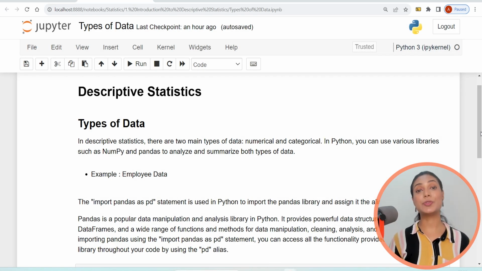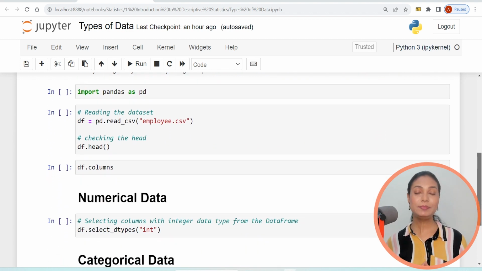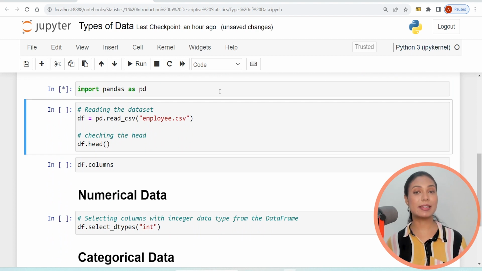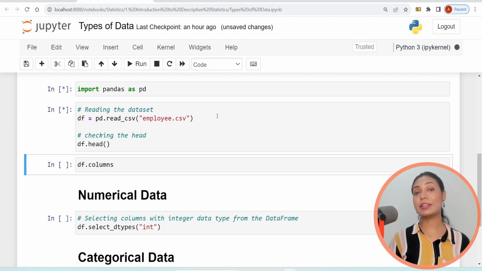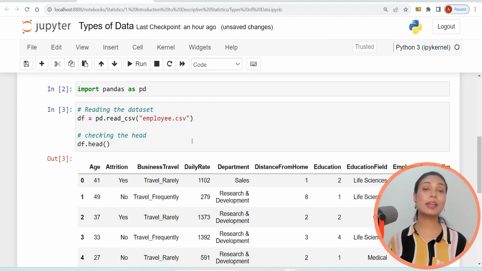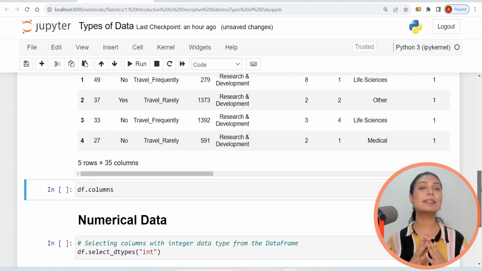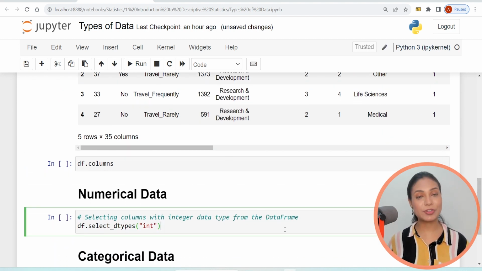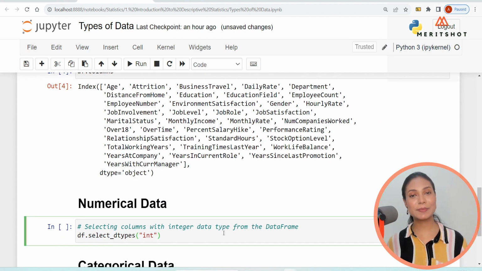For that, we will have to open our Jupyter notebook and then import the pandas library. Then we read the Employee Dataset using the read_csv function. After looking at the first 5 rows of the Employee Dataset using the head function, we can notice that there are many columns present in this data. Finally, we need to specify int inside the select_dtypes function to get to look at all the numerical data from the employees dataset.